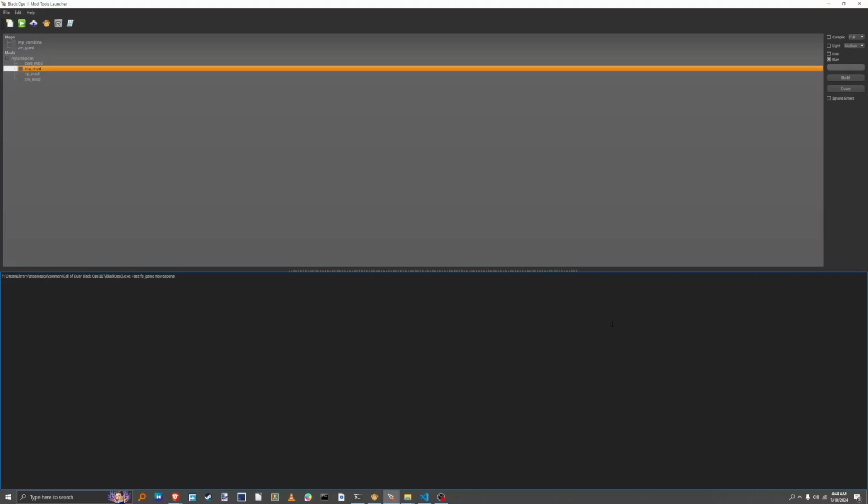How to port weapons to Black Ops 3 multiplayer. Alright, the first thing is to open up Black Ops 3 mod tools. The first step is to create a new file. File. Then change the template to mod. Give it a name. I already have a mod file, so I'm going to skip this step.